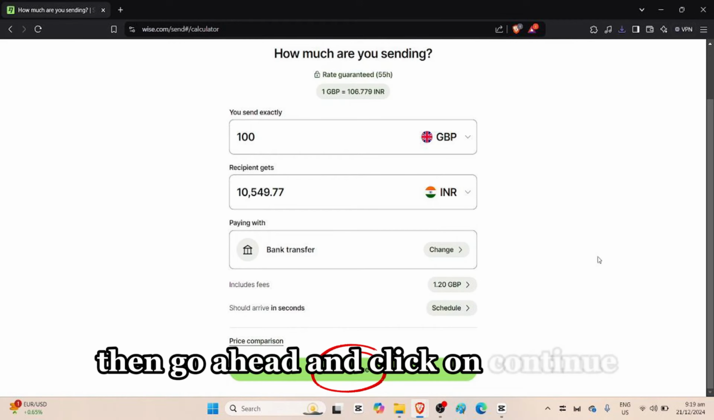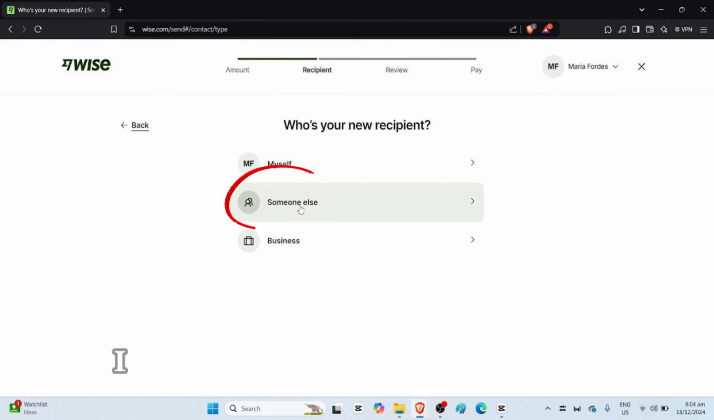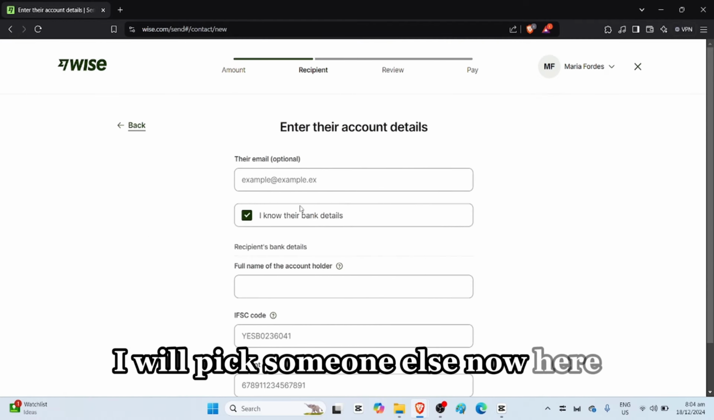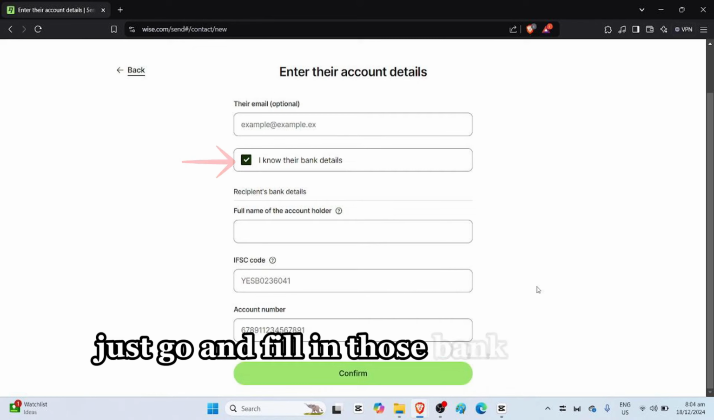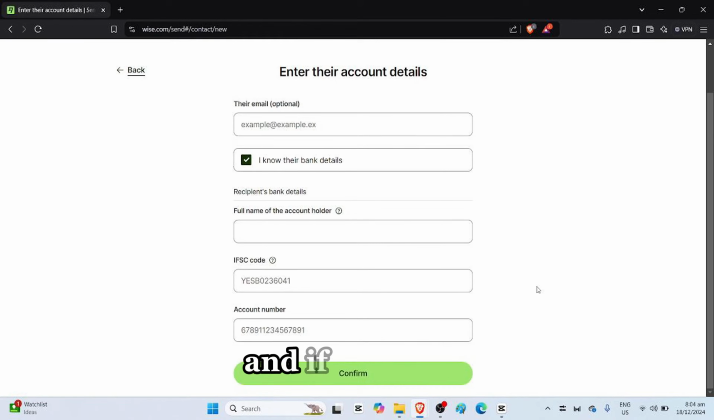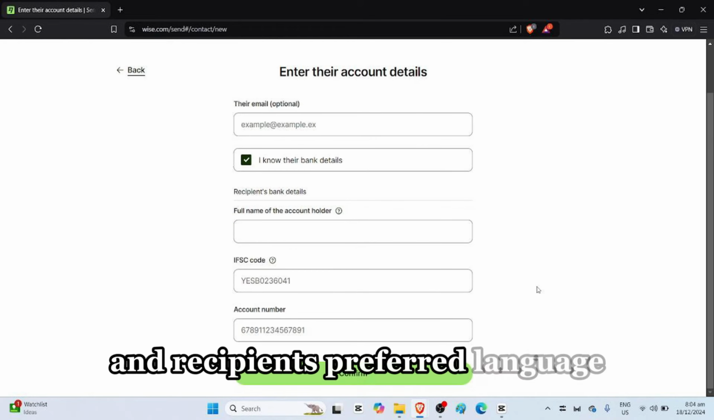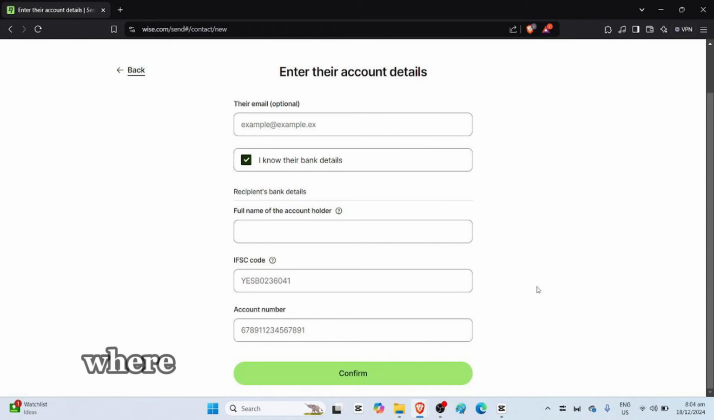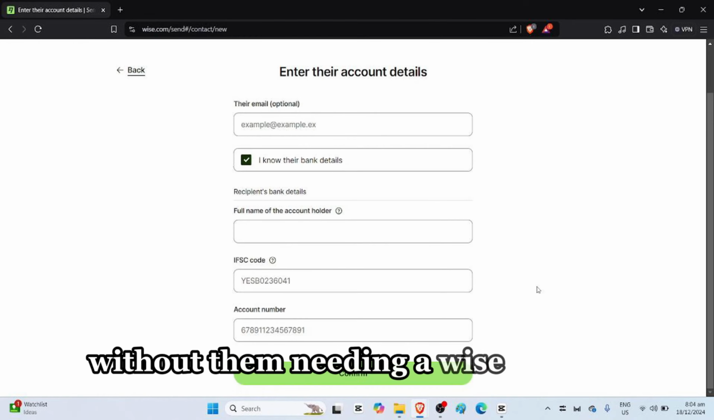Then go ahead and click on Continue. Now choose if you are sending to yourself or someone else. I will pick someone else. Now here, enter their email and select if you know their bank details. If you do, just fill in those bank details right here. And if you don't, just fill in the full name of the account holder and the recipient's preferred language, and then they will receive an email where they can fill in their bank details and receive the money that way. So then the money will be deposited directly into their bank account without them needing a Wise account.